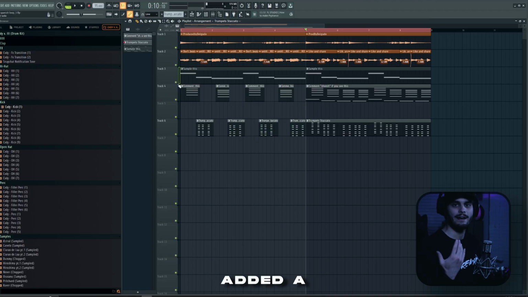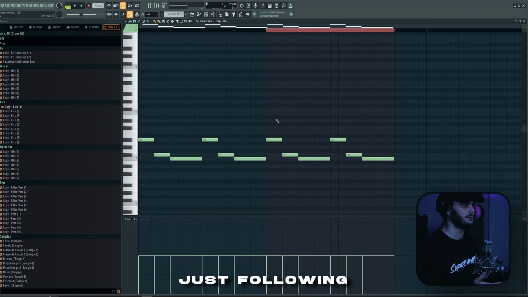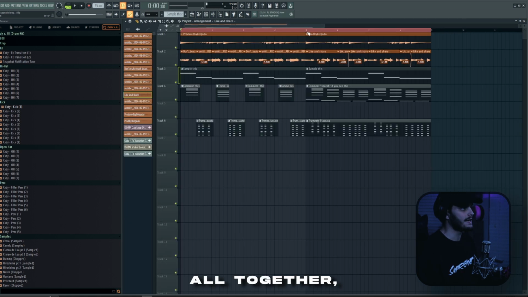And then finally, I added a sub bass, and this is just following the root notes of the chords. Altogether, the guitars, the piano, the trumpets, and the sub bass sound like this.